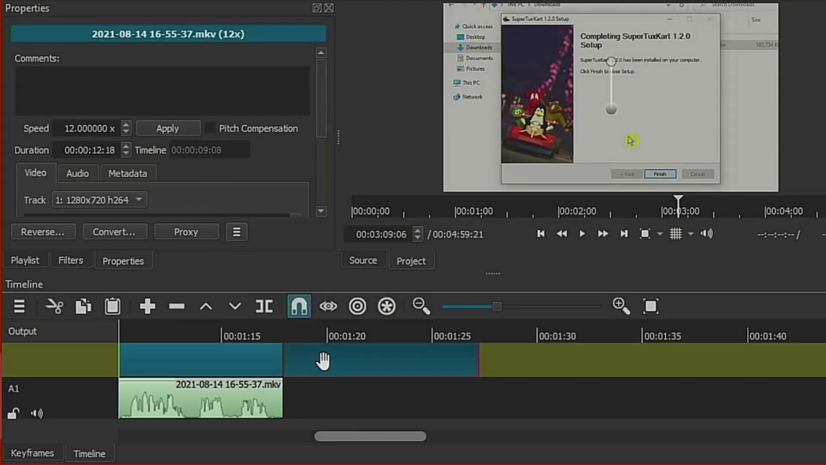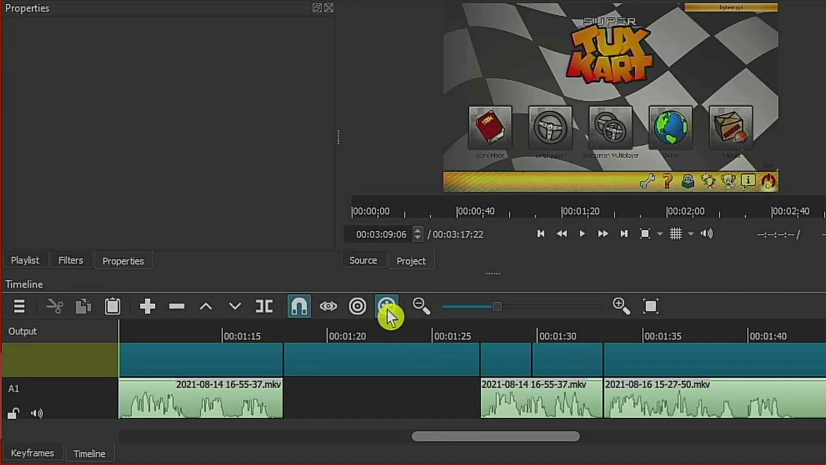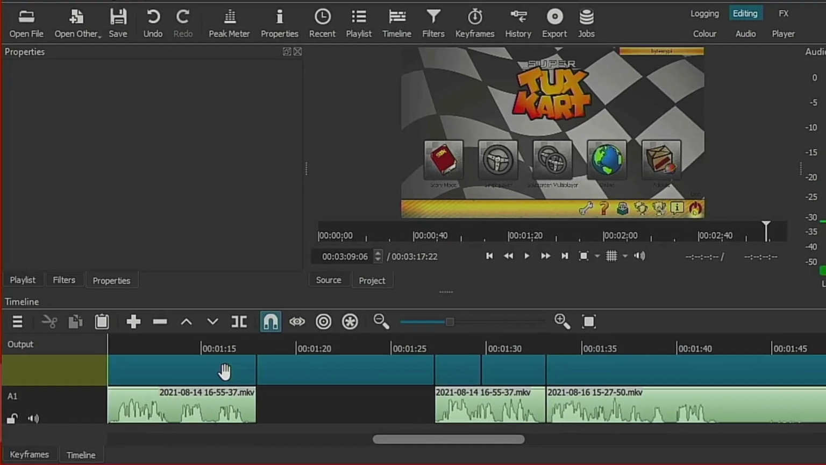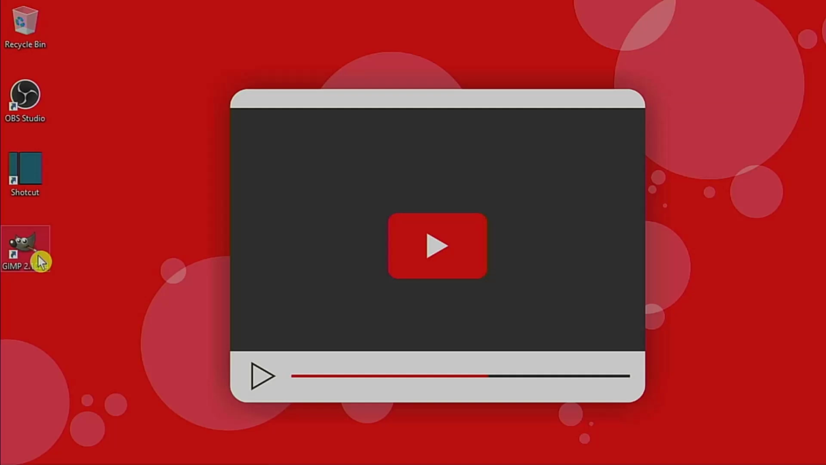Okay, that'll do nicely. I'll select the ripple button and remove the empty space. So we should now have a continuous video once more. Now you could just leave it like that, but I like to highlight the fact that the video is in fast forward. To do this, let's first save our changes in Shotcut, then minimize the video editor, and we're going to reopen GIMP.